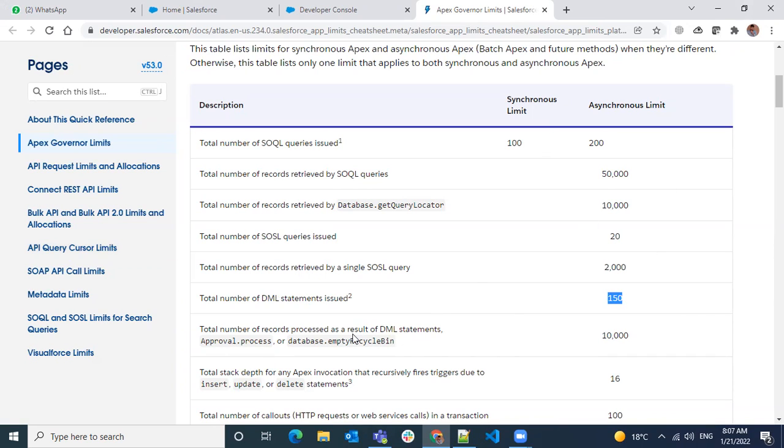It could be synchronous or asynchronous. Total number of records that can be processed in a DML statement. Yeah, we have this one, right? Approval process or a Database.emptyRecycleBin, all this will be considered as DML statements only. How many records that are affected with your DML statements can be max 10,000.